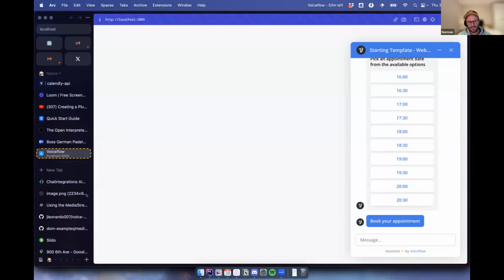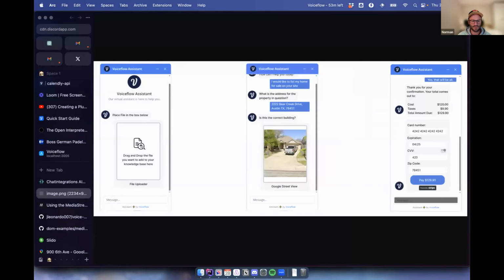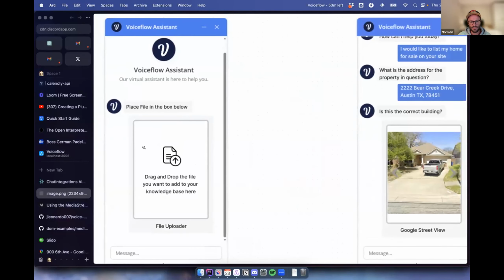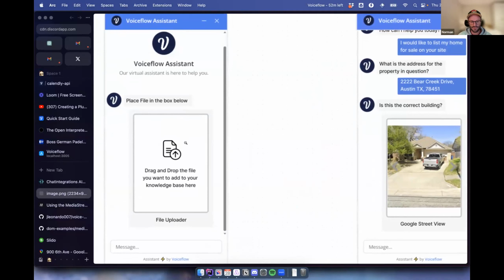Now, this is one part. I'm going to show you some ideas that we're working on and some possible integrations. So, for example, one thing that many people have asked for is a file uploader within Voiceflow. So here are some mockups of how we could imagine this to look. This is one of them.